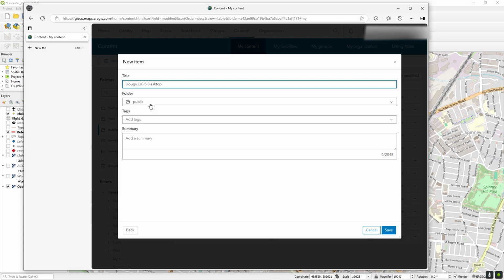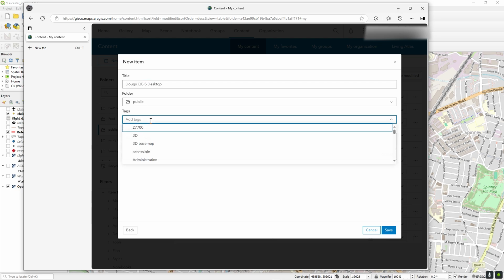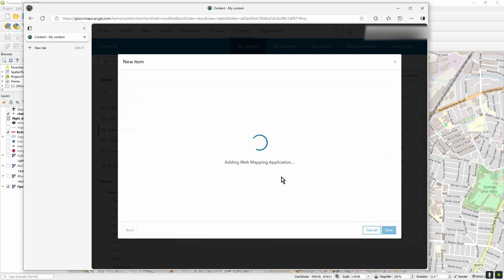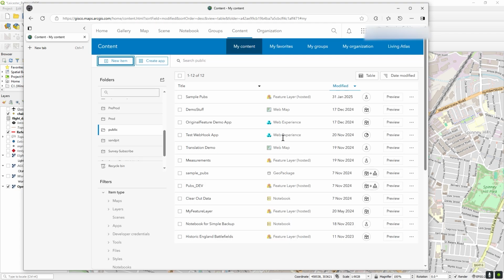Folder, I don't care where it goes at the moment, but you should put it somewhere. You should add a tag. Do what you want with the rest of the metadata. I'm not going to mess about with that.